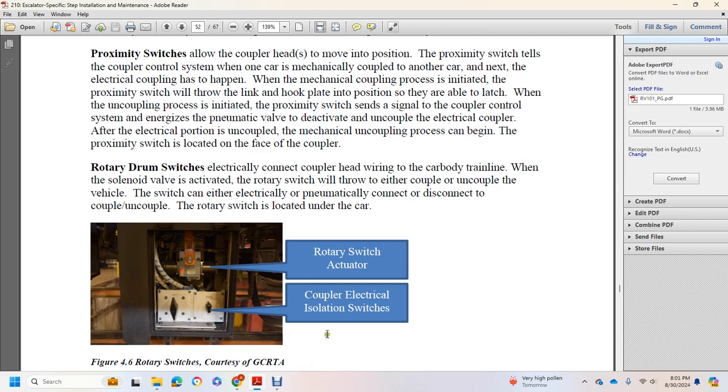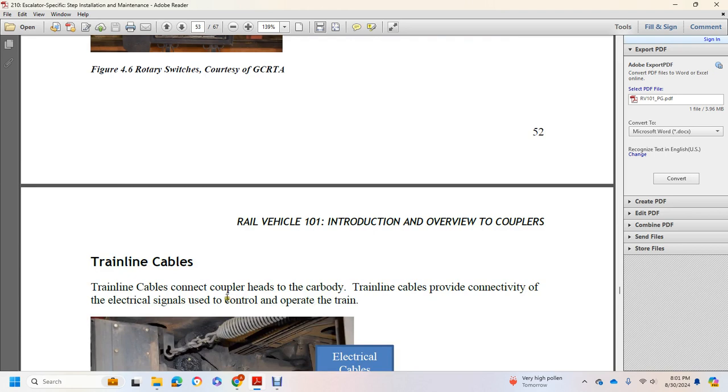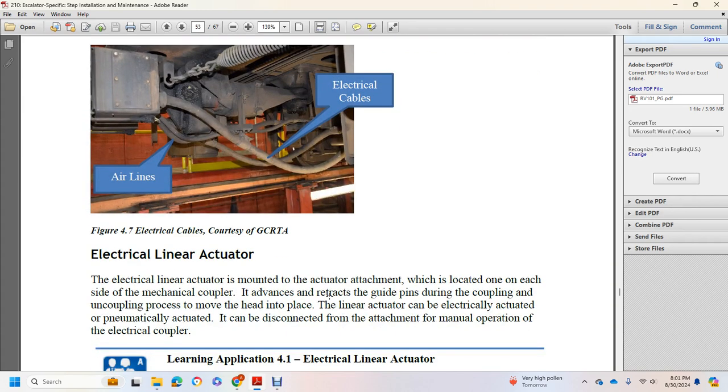The rotary switch is located underneath the car. Rotary switch, coupler electrical isolation switches, and train line cables connect the coupler head with the car body train line cover. Cables provide connectivity; electrical signals control and operate the train. There are also electrical cables and airlines. An electrical linear actuator is moved with an actuator attachment located in each mechanical coupler, advancing and retracting the guide pins during the uncoupling process.